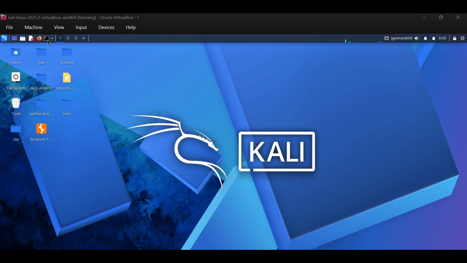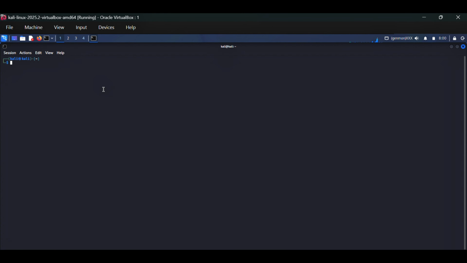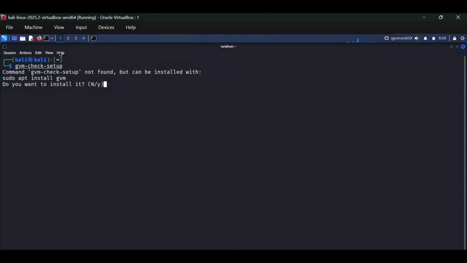But before we install, we want to confirm if OpenVAS is already installed inside our Kali. To do that, you can see that I open my terminal, and here you're going to type gvm-check-setup and run it. Here you can see the command gvm-check-setup not found, but can be installed with sudo apt install gvm. It looks as though we do not have that installed, so what we can do is quit this by using Ctrl+C, then run sudo apt update.